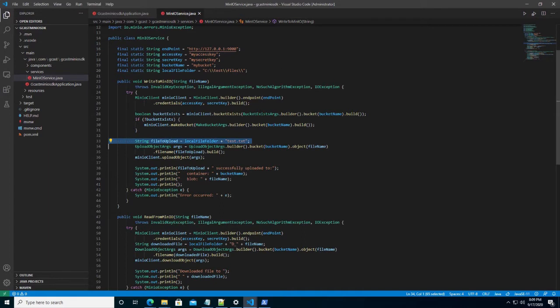I told it was called text, actually. I could probably just get that from the arguments passed in. File name right here. And I want to append that to the local file folder, c/test/files, because that's where it is.